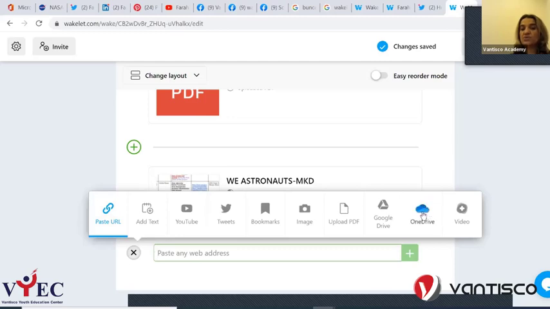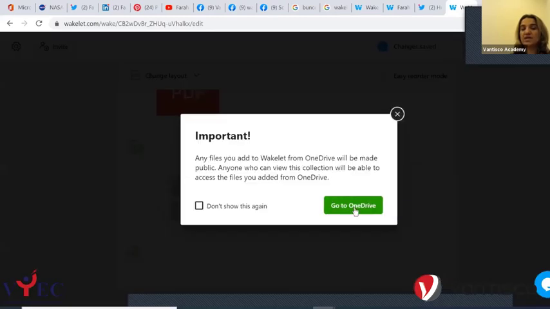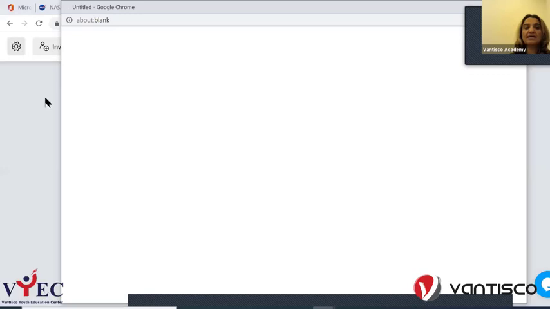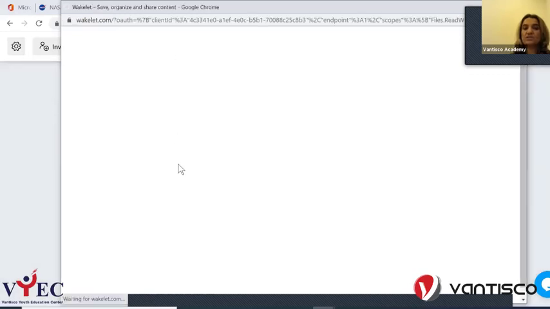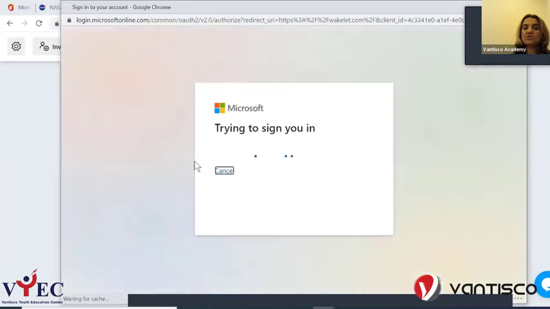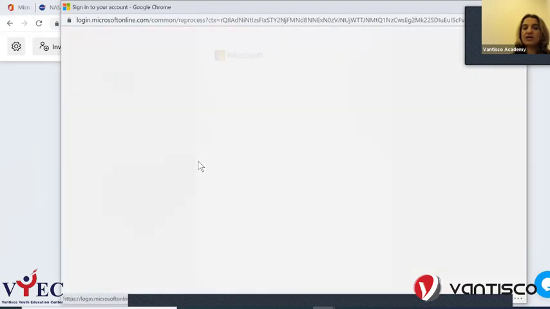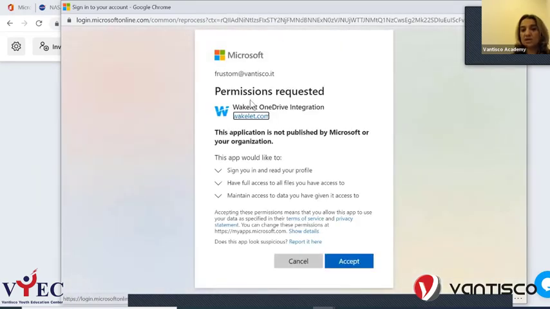What about OneDrive? Yes, of course, we can have it from OneDrive. You can go to OneDrive and you have to sign in using your email. Accordingly, you can select from OneDrive. You have to give the permission and accept, and then you can add any file from OneDrive.